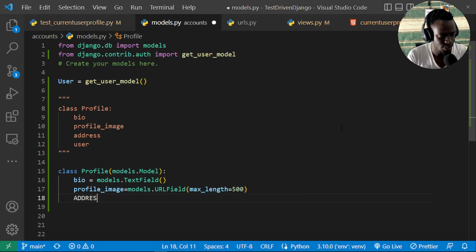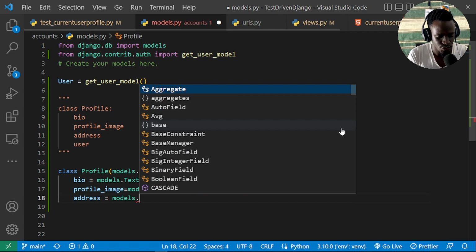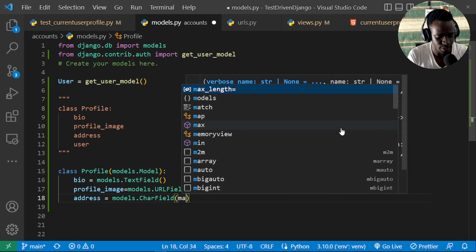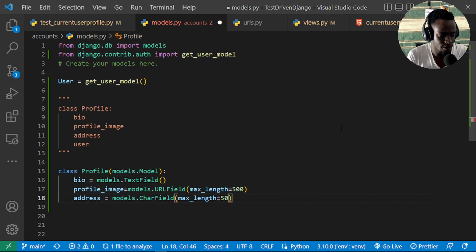Once we have that, let's also generate our address. Our address is going to be equal to models dot, in this case, CharField, and our CharField will have a max length. Let's just make it a max length of, let's say, 50 characters.